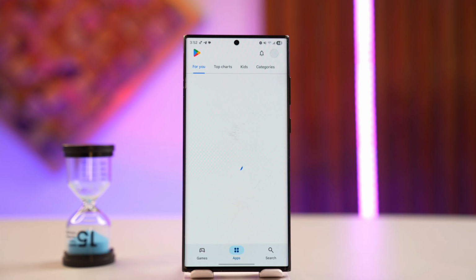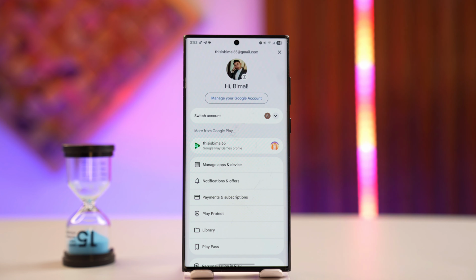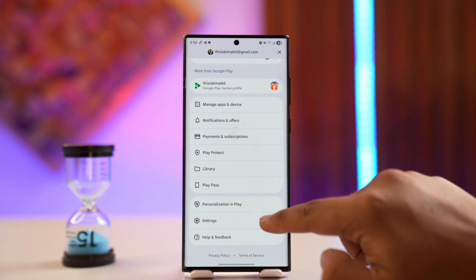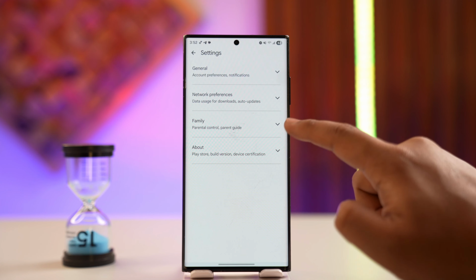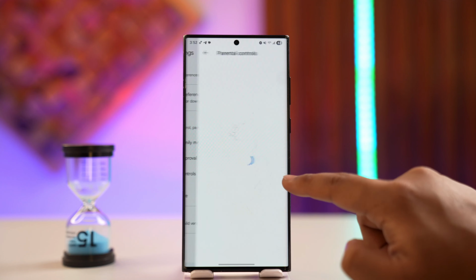You want to simply open up your Play Store, then once you've done that, tap the profile icon from the top right hand side. Scroll down and tap on the option called Settings. Now here you'll find the option called Family, tap on it, then tap on Parental Controls.